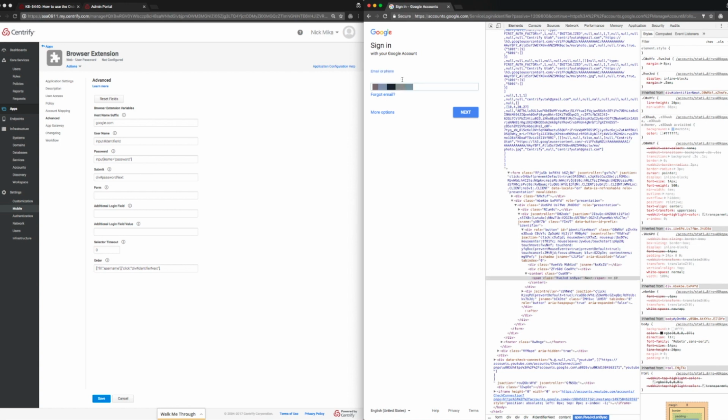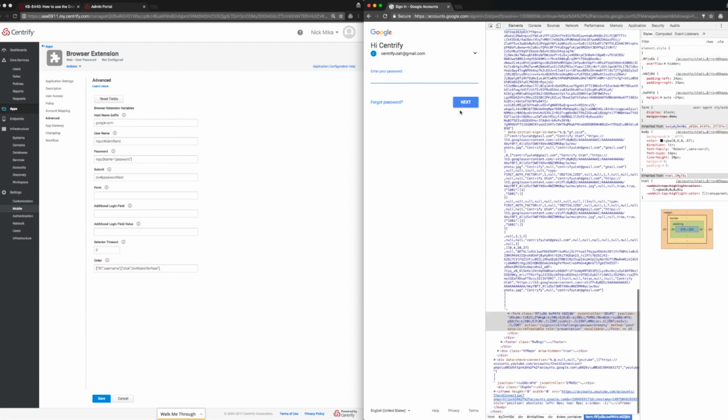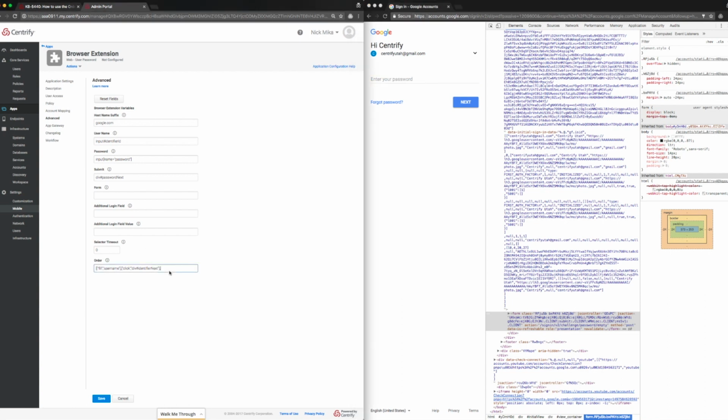So following the login flow, click next. Since that takes a little bit of time, just to be safe, let's tell the browser extension to wait for a little bit of time. So let's do bracket, quote, sleep, quote, comma, quote, and then this is the amount of time. So we're going to choose 1000 milliseconds. Quote, bracket, comma.